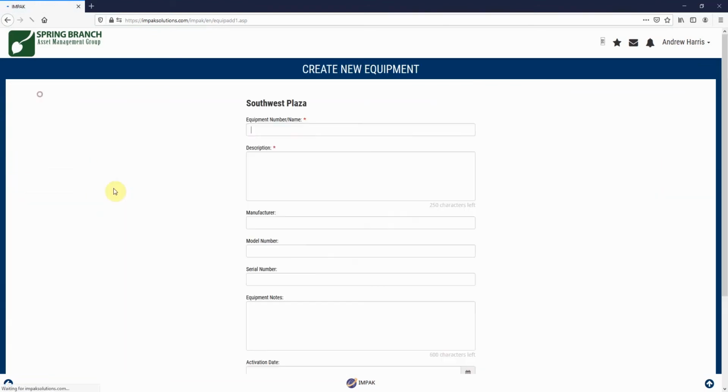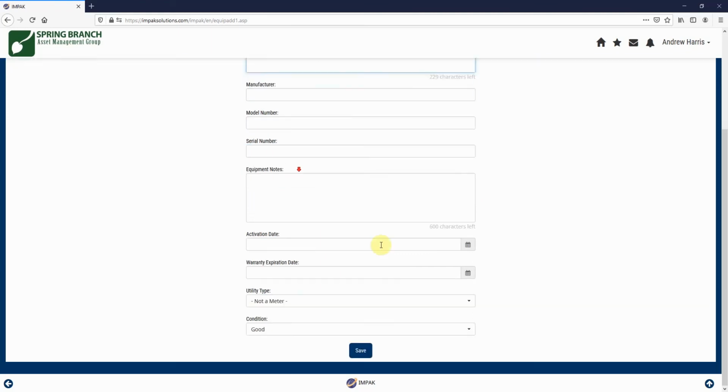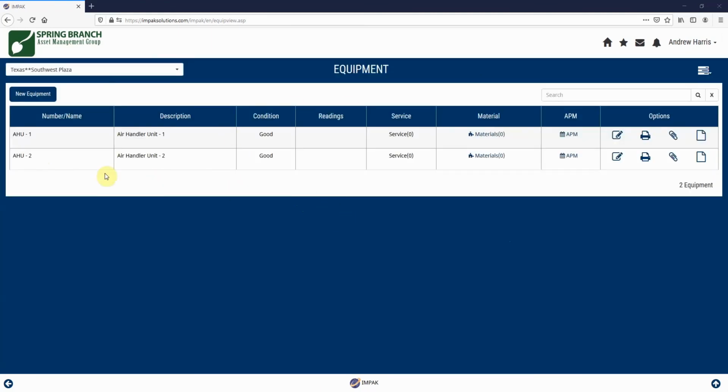I'll just do it again right quick just to get another piece of equipment in there. Let's put AHU-2 air handler unit-2. Perfect. So I got my air handler units in here, and you would just repeat that step for each piece of equipment that you have. And you would do that for each property. Once you have all of the equipment entered in there, that's the first step. We just want to make sure that our equipment's in there.